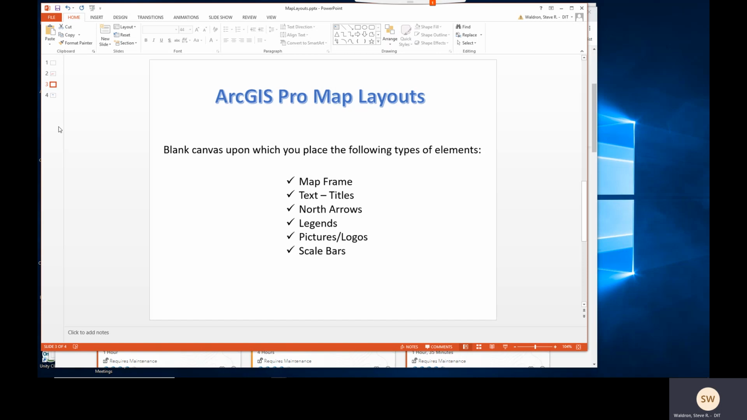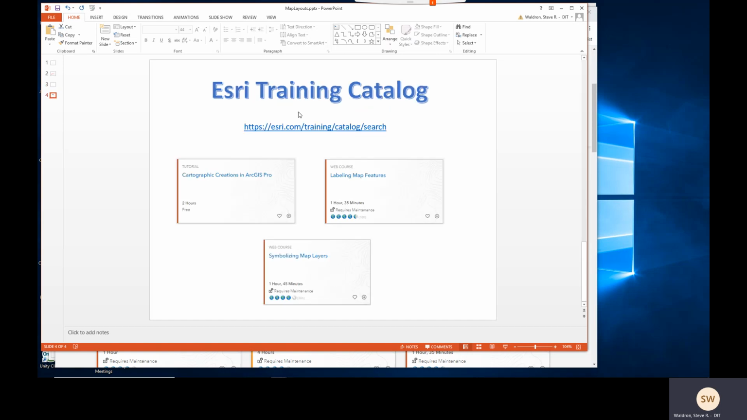So I'm going to flip back to the presentation. And here is the URL for the training catalog. And these are 3 of the classes that I just highlighted. So you can do searches for them by name if you like from that URL. And of course, there are many more classes that you can find, but I just wanted to give you a push in the right direction. So good luck and happy mapping.